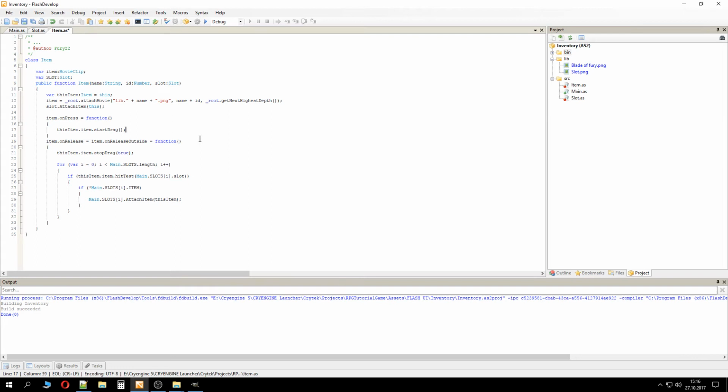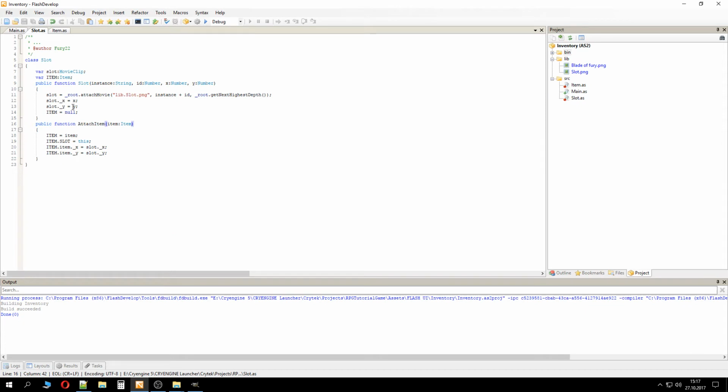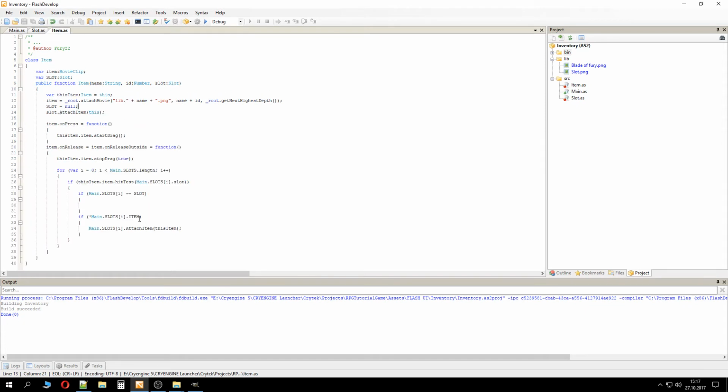Or no, actually, we're gonna do something different instead of this. So first of all, we're gonna check if main slots I equals slot, which is the slot that is assigned to this item at the moment, of course. Okay, one more thing. So we just nullify it to make sure it's okay. So the slot here equals the slot that this item is assigned to.